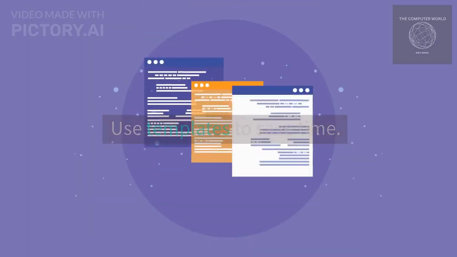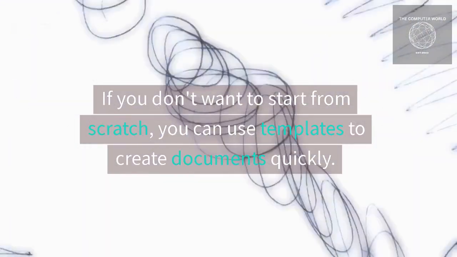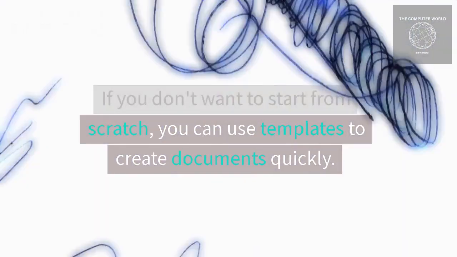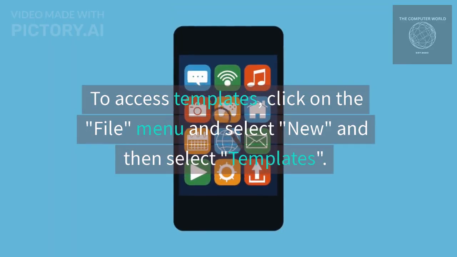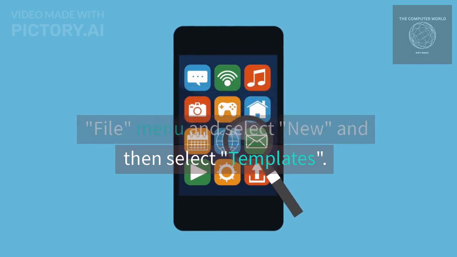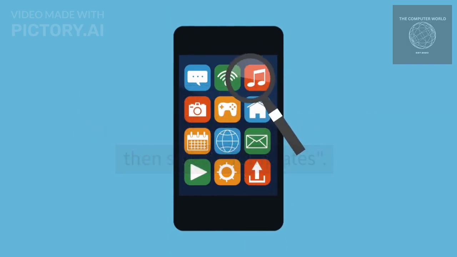Use templates to save time. If you don't want to start from scratch, you can use templates to create documents quickly. To access templates, click on the File menu and select New, and then select Templates.